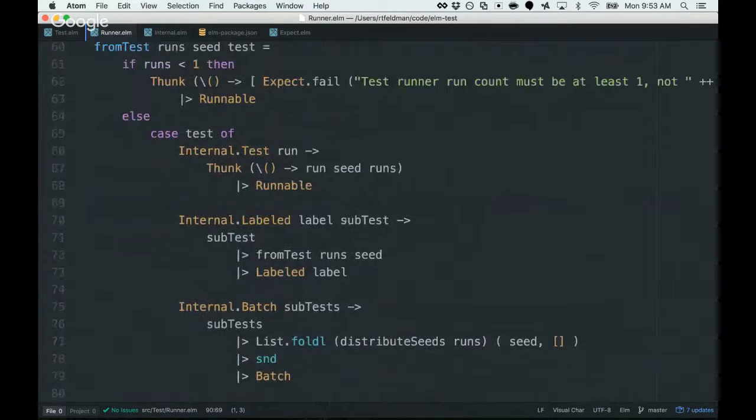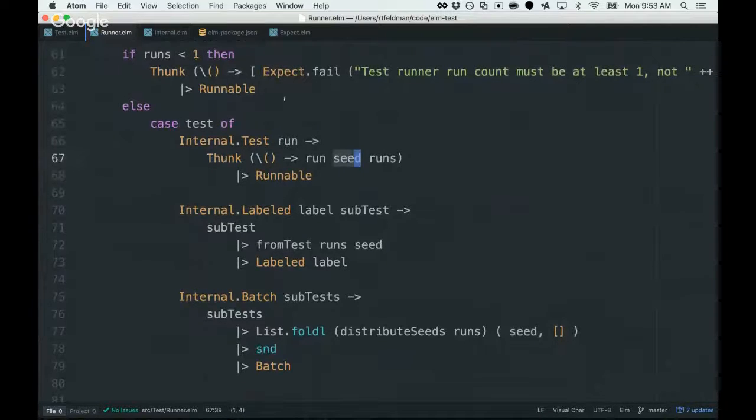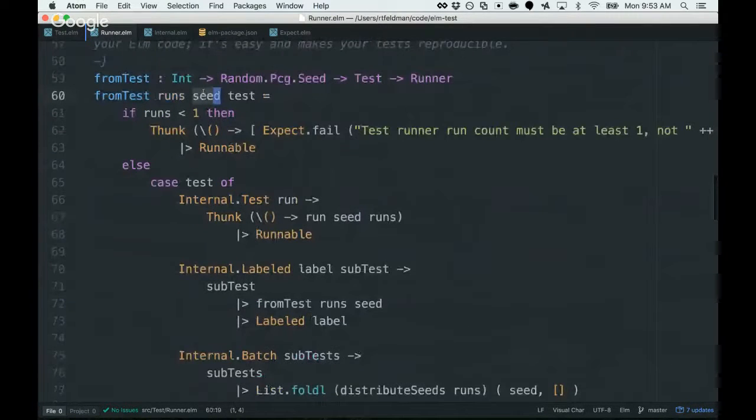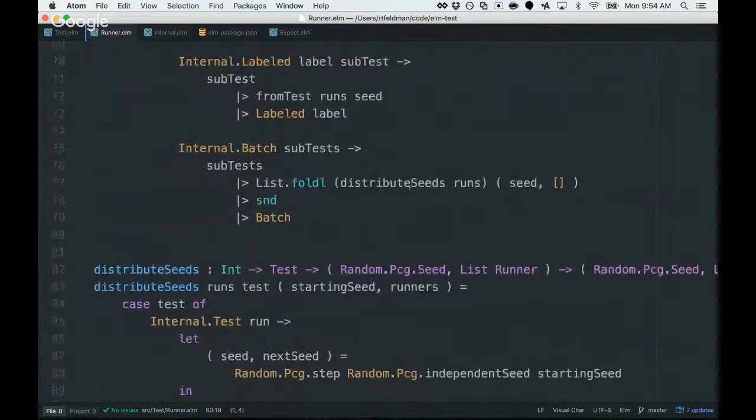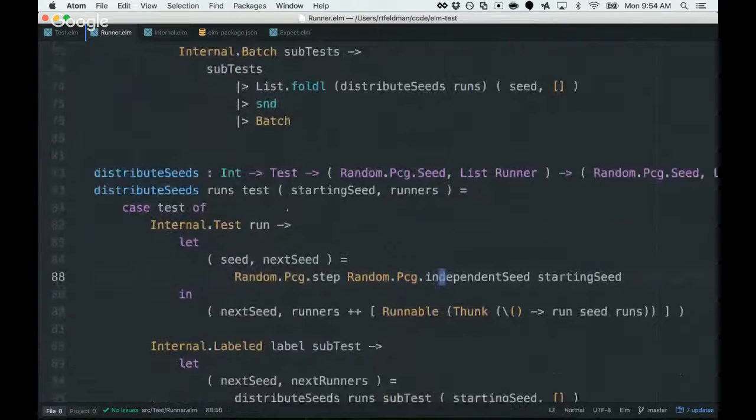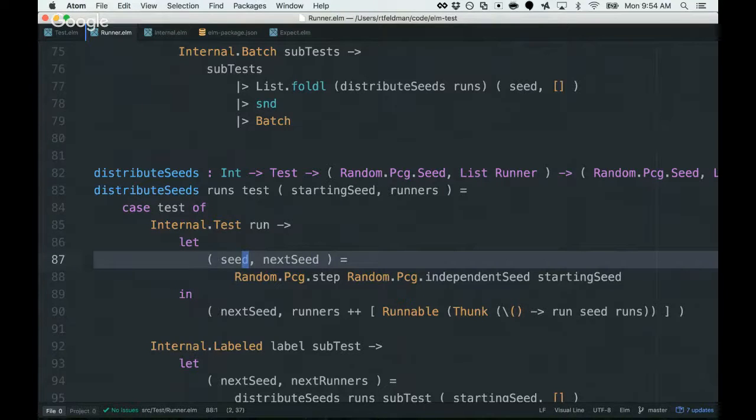So up here, this was the seed that we got from the end user or from the runner, whatever they said. Maybe they randomly generated it. Maybe they got it from a command line argument. We don't know. We don't care. But down here, this is the one that's coming in from this call right here. So we take a starting seed, but we don't take a seed. So where we actually get this seed is by calling random.pcg.step.